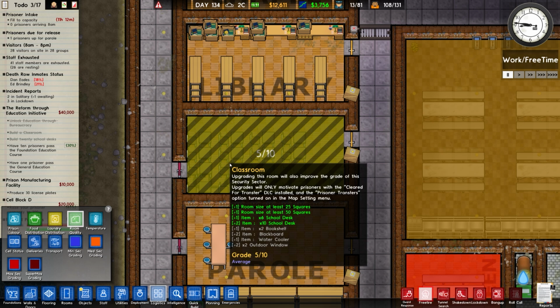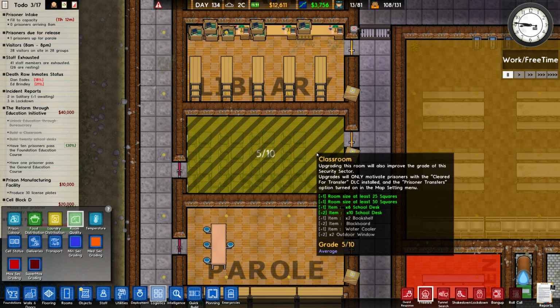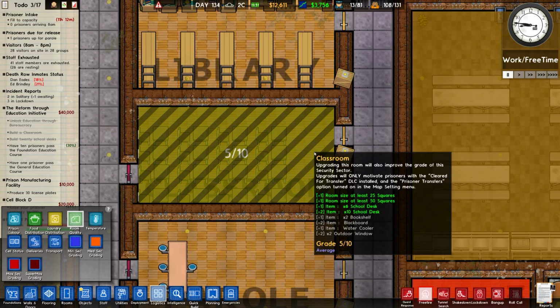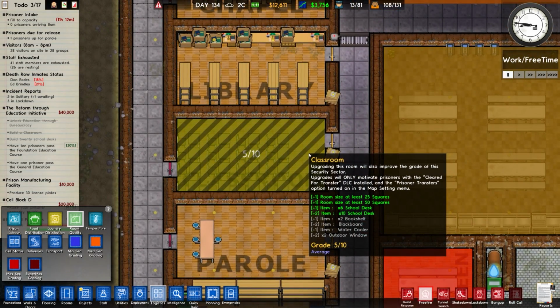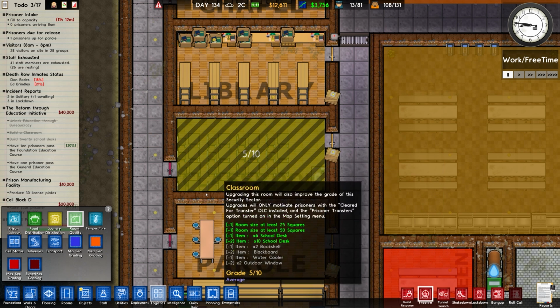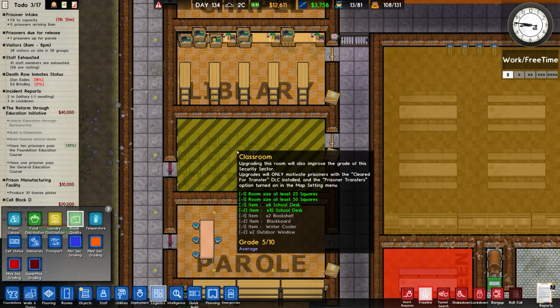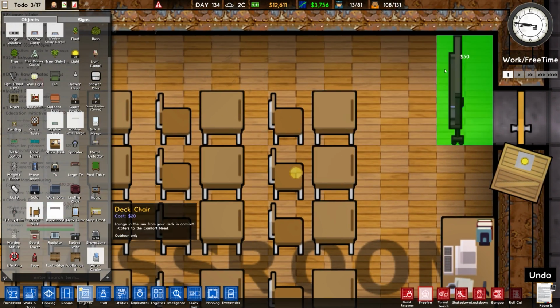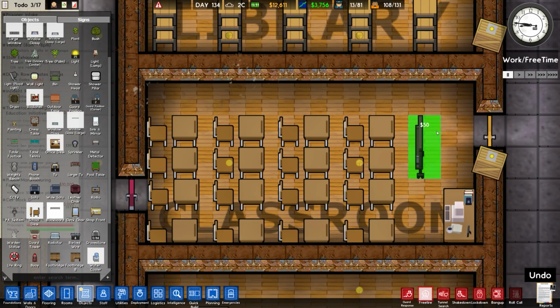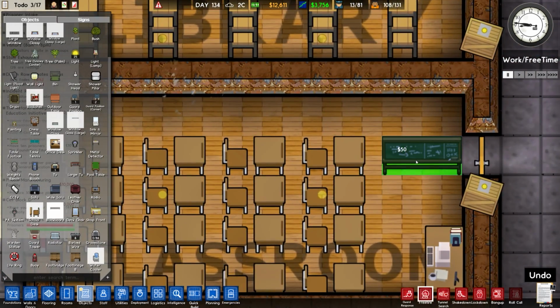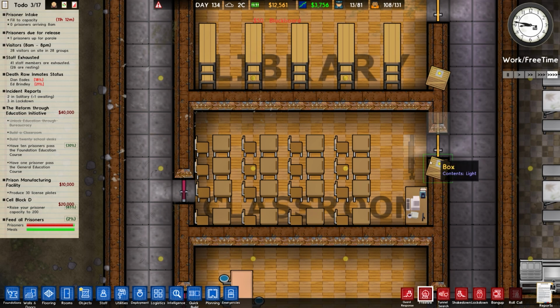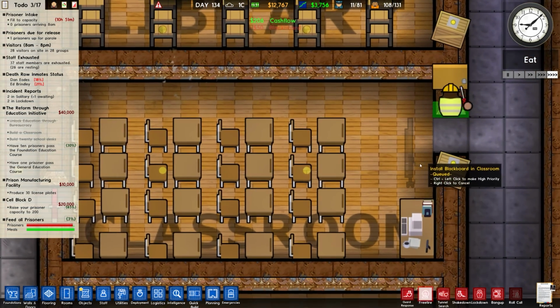Now this here, we don't get any bonuses for extra school desks after 10. So what I'm tempted to do is place in some items that'll make this increase in grade. So it says 2 bookshelves, a blackboard and a water cooler. Alright. There's a blackboard. Darn. It ain't going to fit. I could move the door. I am going to move the door. Door's now moved.